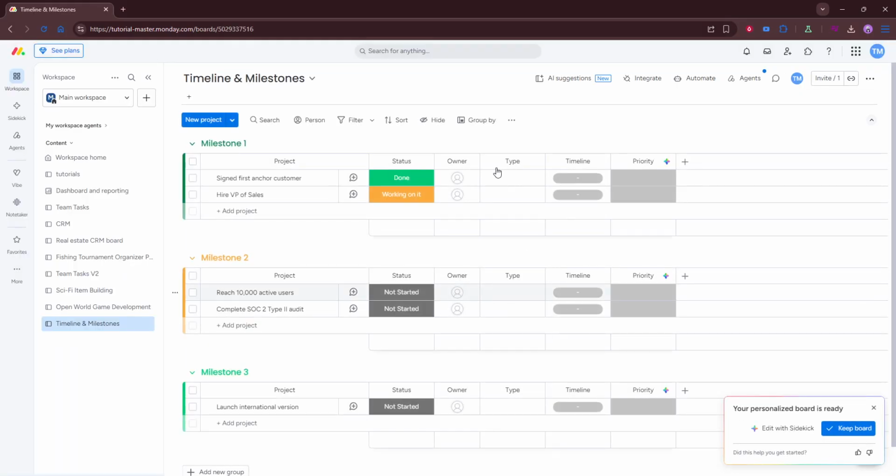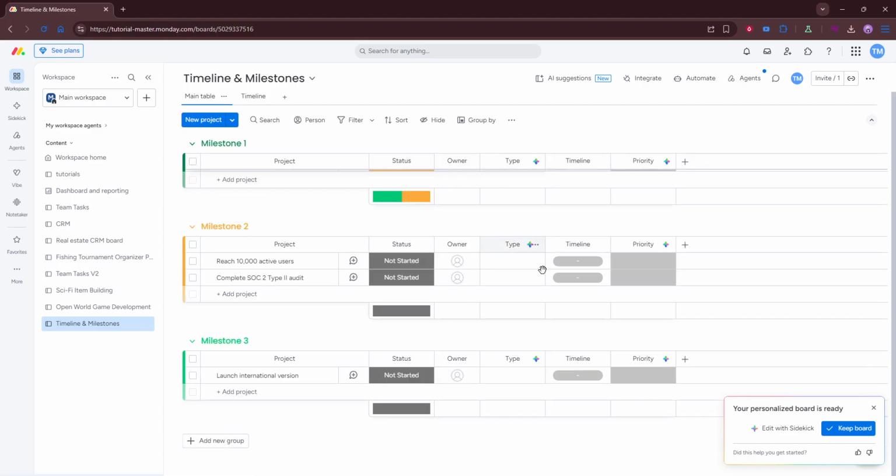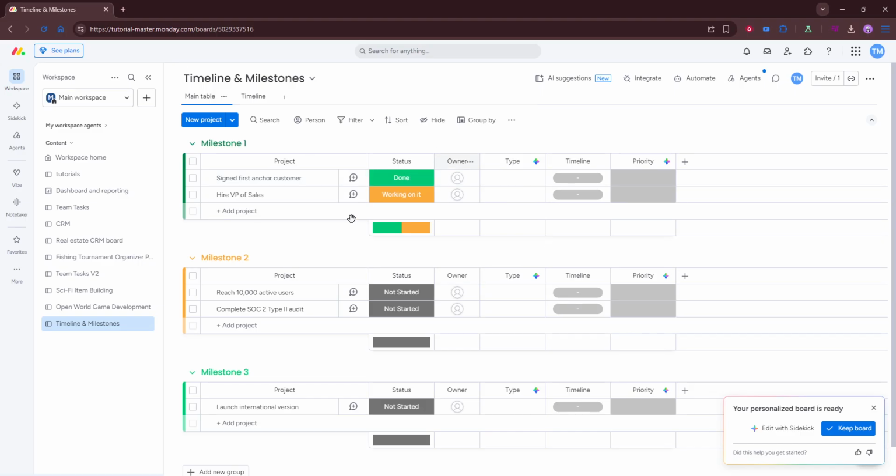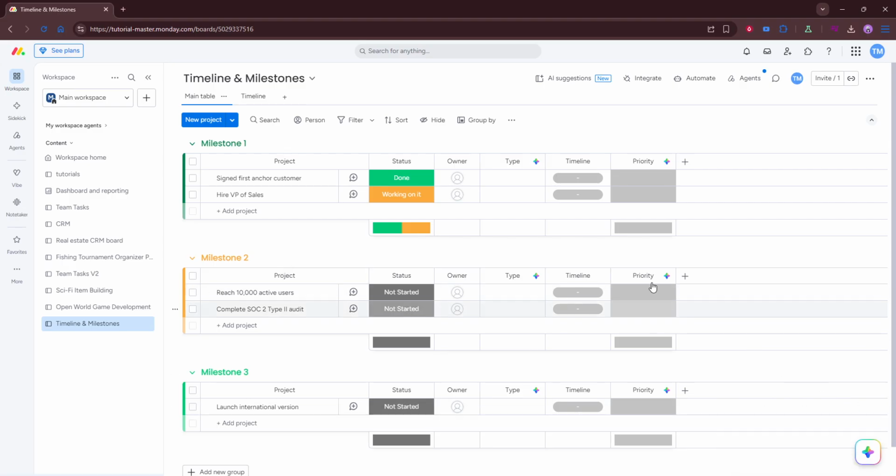You'll then have the option to choose a template or start from scratch. Templates can save time because they come with a ready-made structure for common workflows. If you already know exactly how you want to organize your board, starting from scratch gives you complete flexibility. Neither choice is wrong, so go with the one that fits your needs and experience level. Once you've made your selection, create the board.